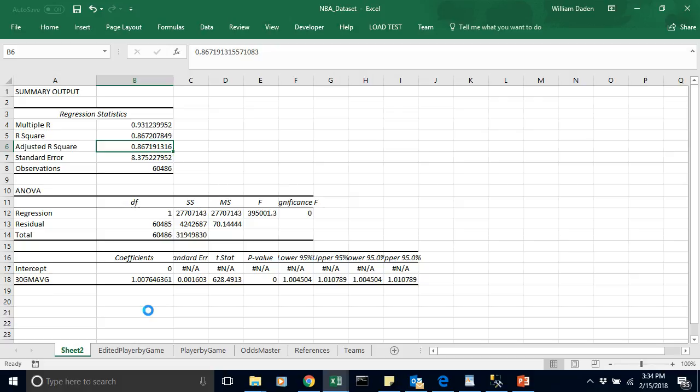100% means there is an absolute solid correlation between the two. We're at 86.7% here, 0.867. So that in itself is a good result. So one other thing we have to look at, the p-value.